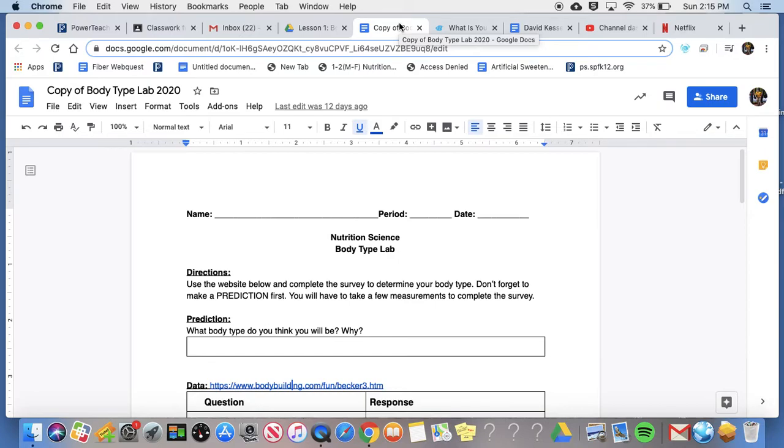Last class, you guys took a look at different body types and tried to identify which one you are, based on the notes. So what we're going to do today is an activity where we try to put a little bit of science to this and actually figure out what you are instead of just guessing from taking notes. So the activity is here. It's the Nutrition Science Body Type Lab.